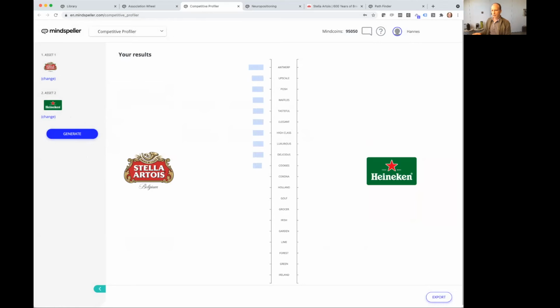Okay, so here we have the results. And first thing you'll notice is that spontaneous associations can reveal biases and prejudice that people have with the brand. For instance, you see here that the association with Antwerp for Stella and with Ireland for Heineken seem to distinguish these brands the most in the consumer mind, whereas Stella is not at all from Antwerp, it's from Leuven, as I mentioned, and Heineken is from the Netherlands, it's not from Ireland.